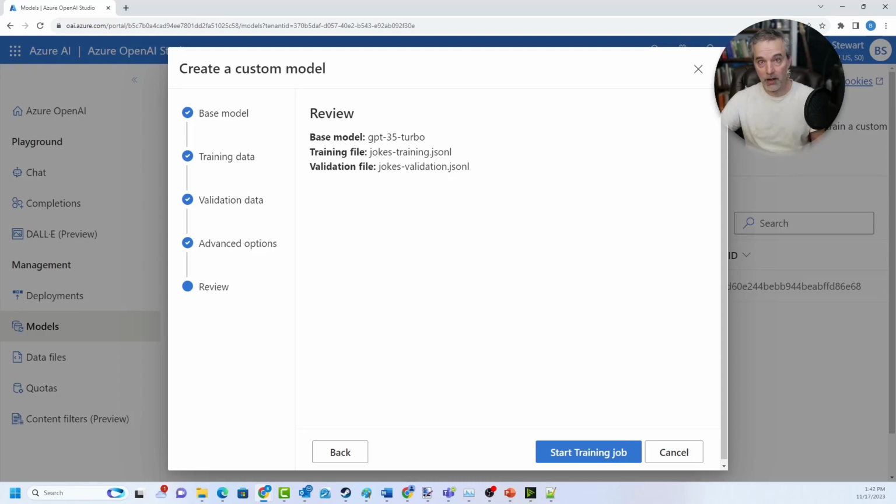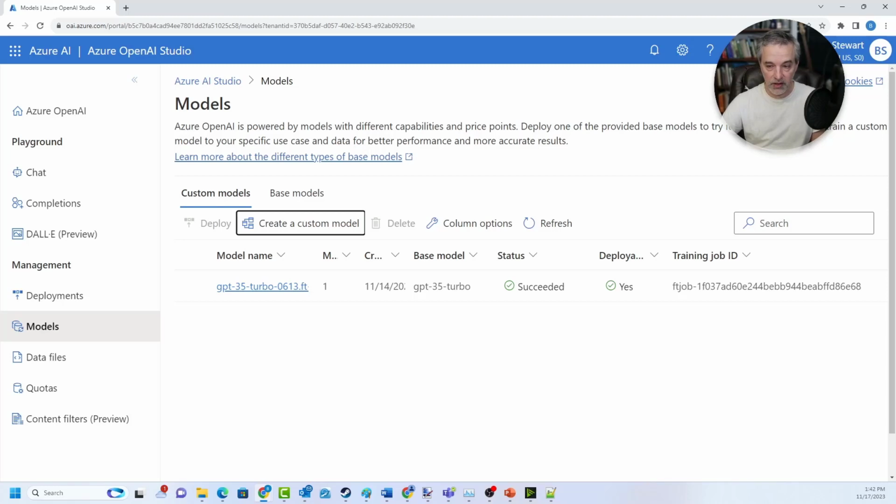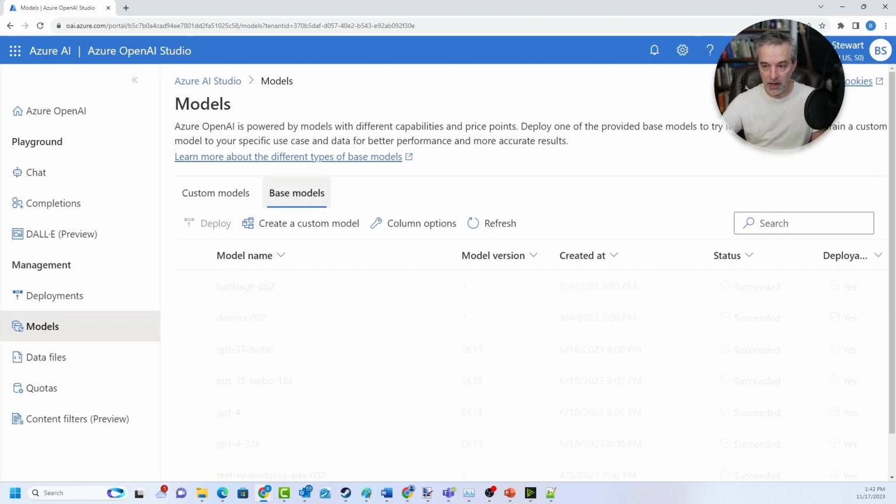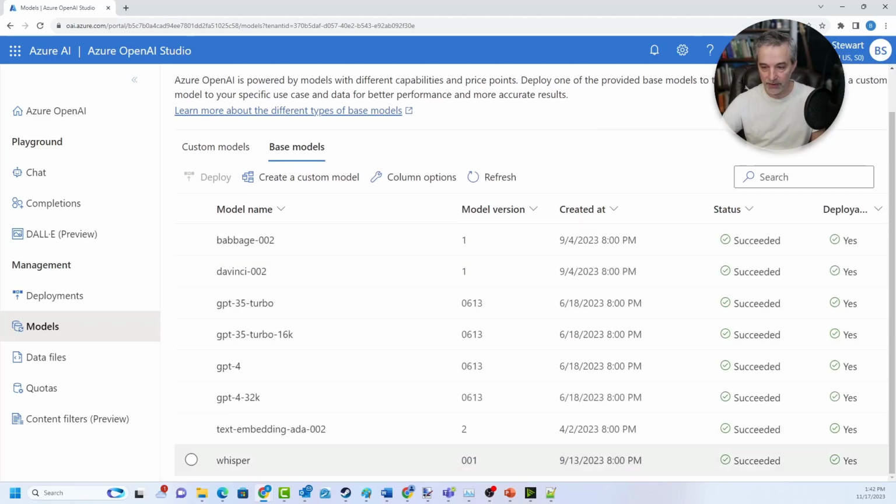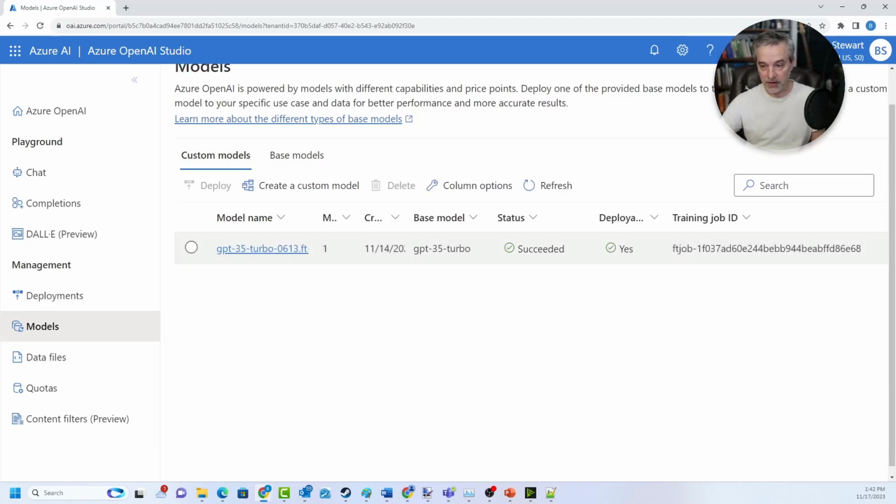Now it'll take a while for it to complete, like I said, but once it's done, you will then see the model in your list of models. So you can see that you have the base models right here. Babbage, DaVinci, and GPT-3.5 Turbo are some of the base models, but you can't use these custom models with some of these other models that are available here. But in any case, for my purposes, I just went with the 3.5 Turbo and then customized it and ended up with this custom built model that we see right here.